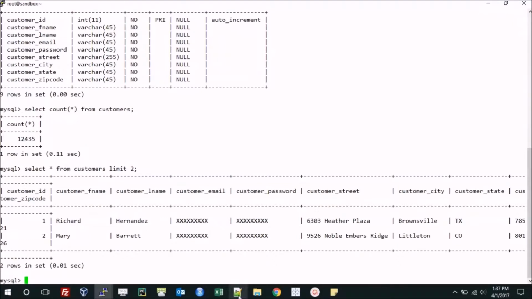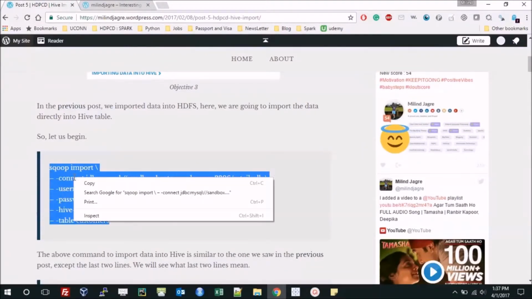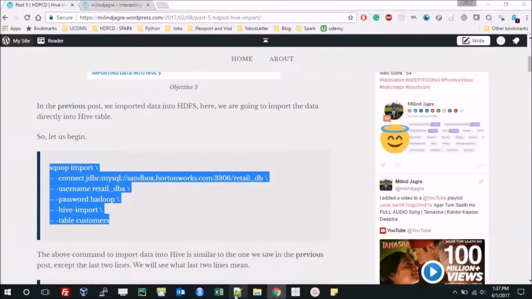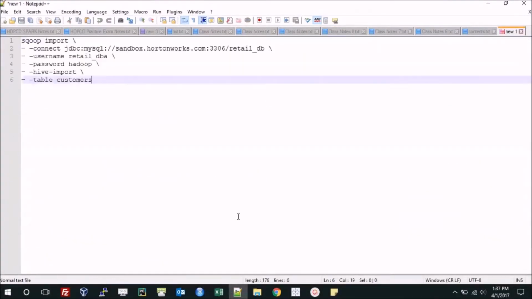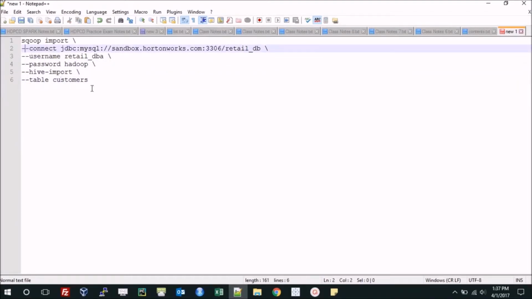For that I'll start my notepad and I'll go to my blog using Google Chrome. I'll just copy this command and paste it in notepad. As you can see, there are these spaces, maybe because of a formatting issue. So I'll just remove that. I removed those hyphens so it looks like a correct command.